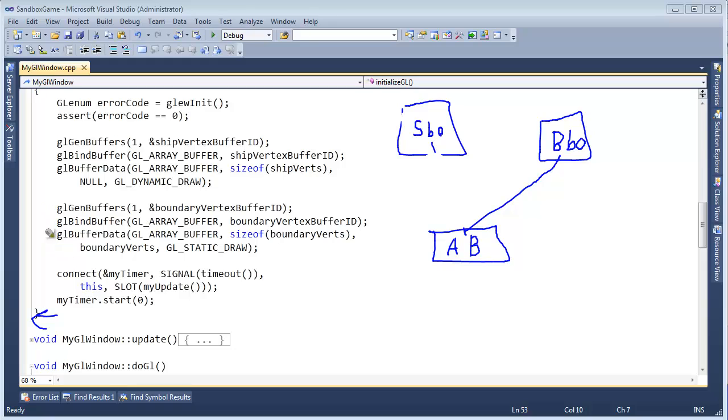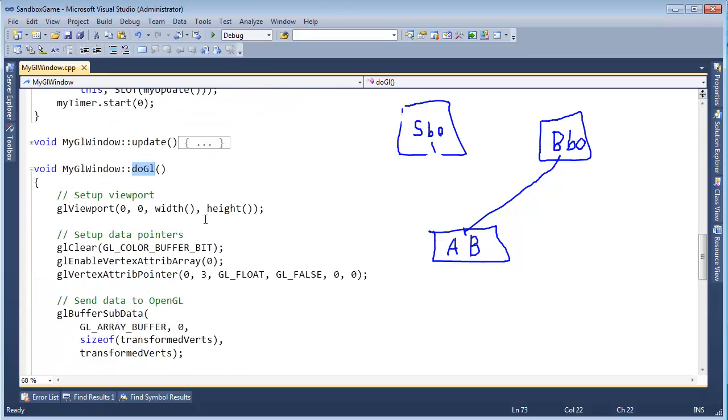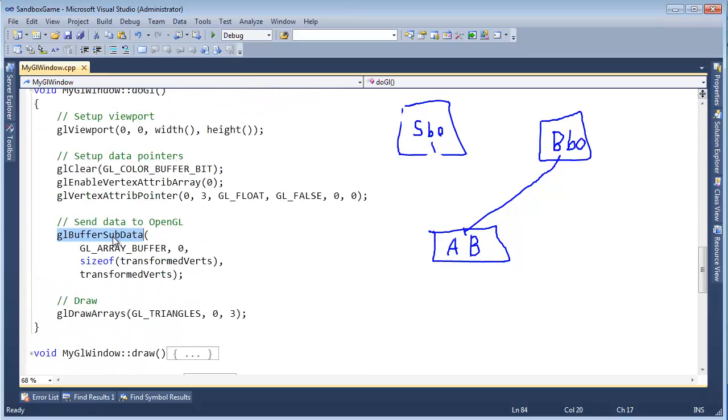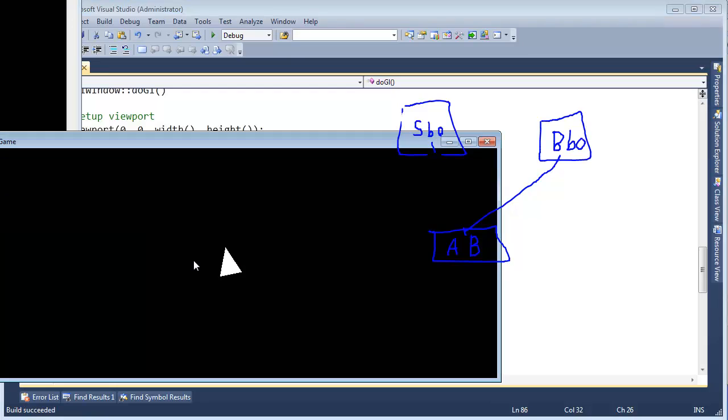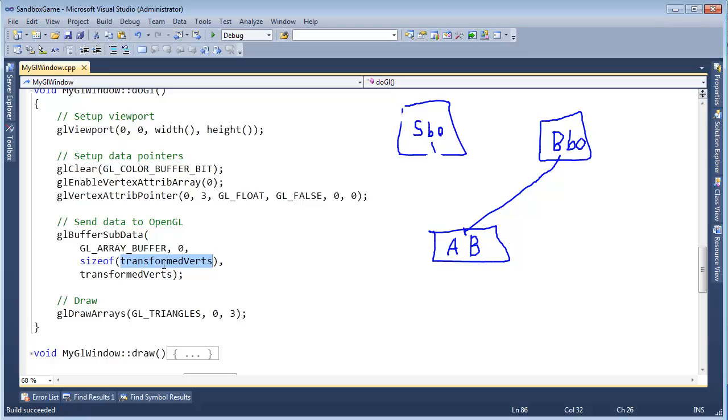Now, you might not think that's a big deal, but then watch what happens when we get to our doGL function down here. If you notice, we say, okay, buffer subdata, send down some data to the buffer bound at the array buffer binding point, this binding point. Send down our transformed verts because we need to show the ship turning and whatever the transformed locations of those vertices are. Well, where is this data going to go? It's our 3 vertices, and right now we're currently bound at the array buffer binding point. We're bound to the boundary buffer object.